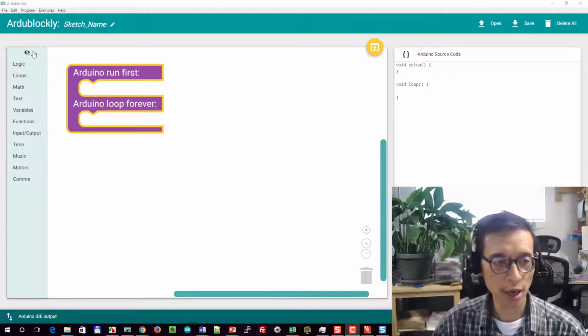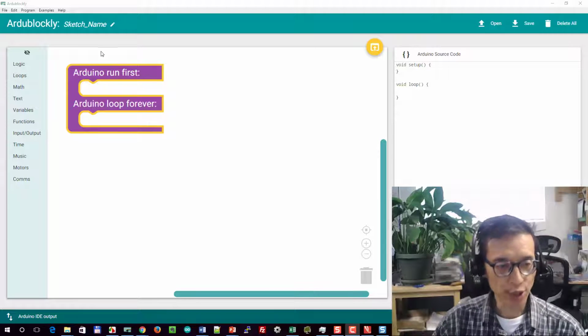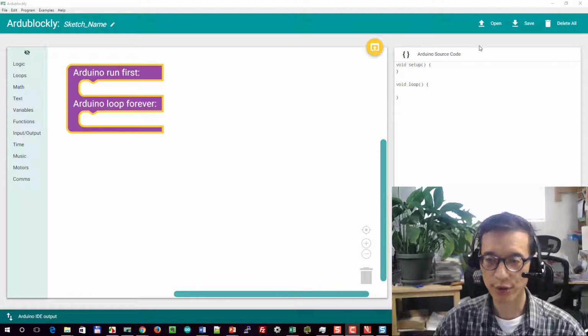This is a coding tool called ArduBlockly. This is the way we program our technology robot. We'll start with this basic structure, which is standard Arduino. The first section runs first, and then you've got this loop forever in the second section. You'll see the corresponding text-based code on the right-hand side of the screen, otherwise known as C/C++.